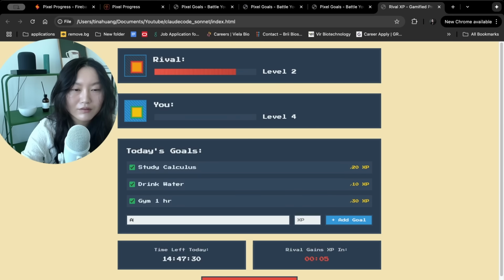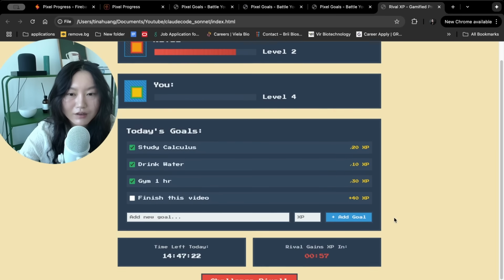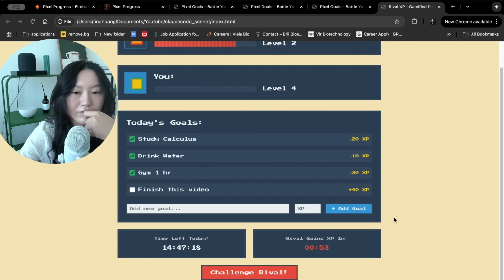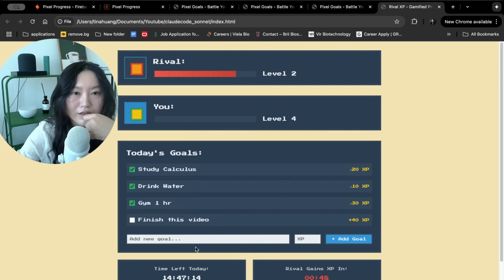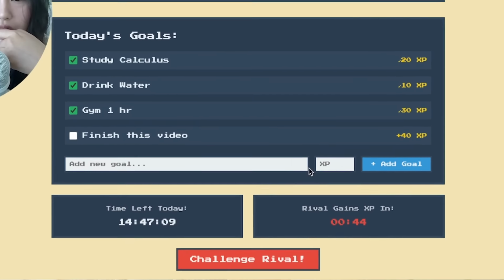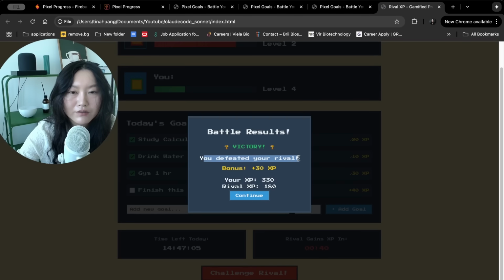Add a new goal, finish this video, which is supposed to be 40 XP here. So your rival gains XP in 53 seconds, and time left is correct as well. You can challenge the rival. So you defeated your rivals 10%, so 30, that is correct, and your rival XP is 180, that is correct.